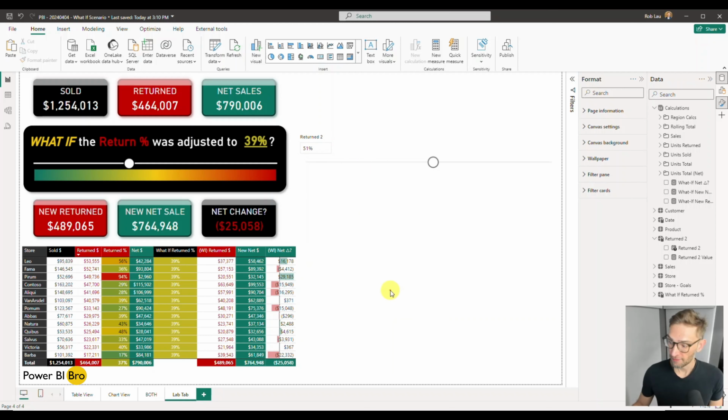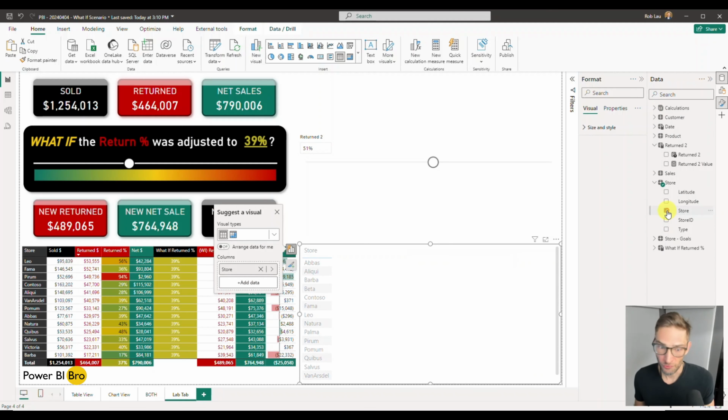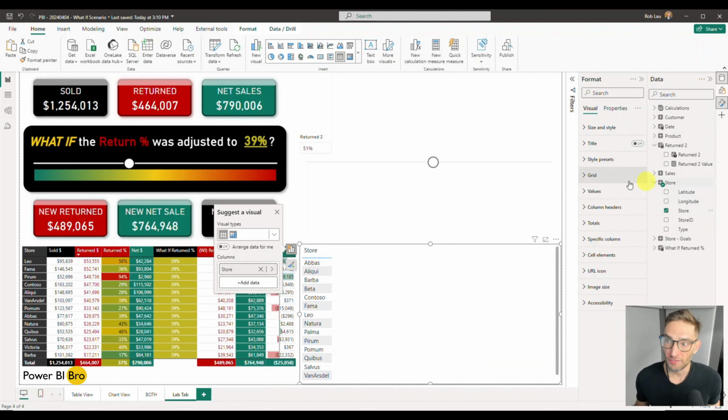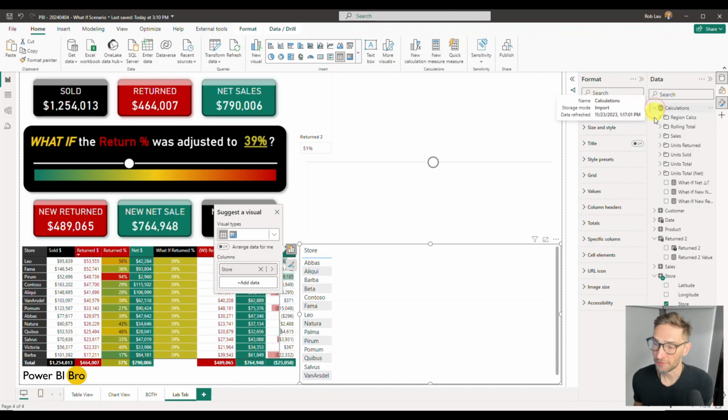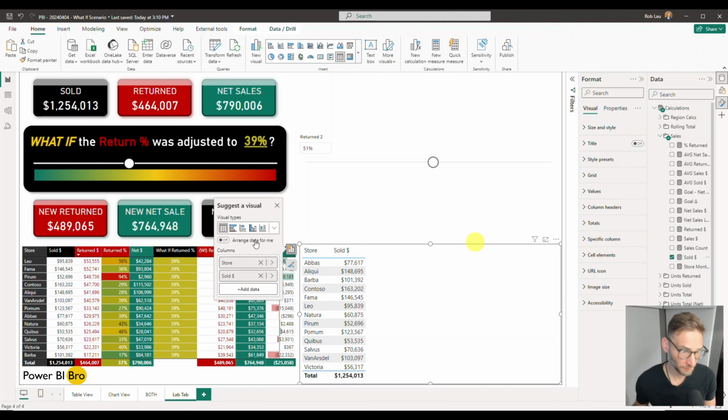And we'll look at it in this method right now by choosing to make a table. So I'm going to make a blank table, and we're going to create this on the left-hand side. It helps us be organized. So I'm going to go to store, and let's close this up. I'm going to add the store. And then with the store, let's just do these basic values first. So we're going to go to calculations, sales, and I'm going to add the sold amount.